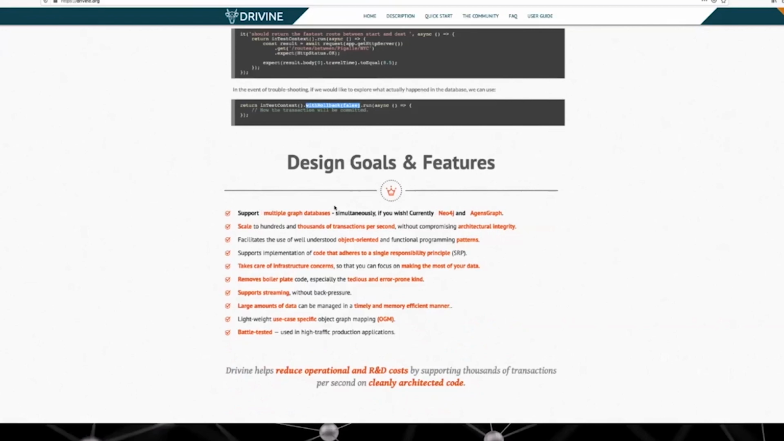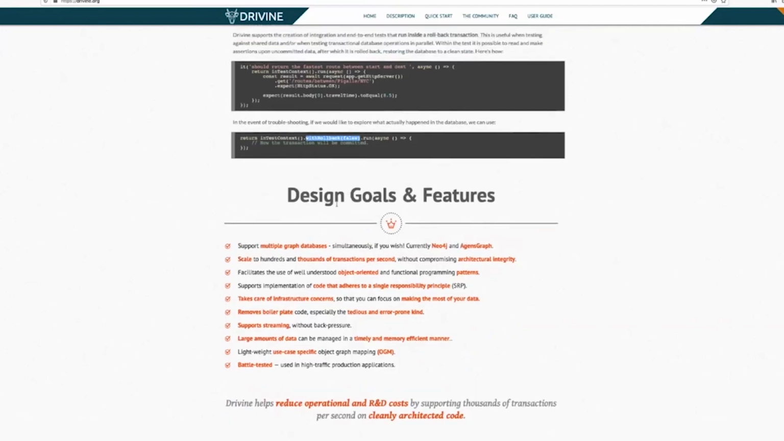And so that's everything I wanted to present to you today. Just to recap, Dravine is a library that lets you connect to a graph database and build highly scalable applications. It lets you build your applications to adhere to common, well understood object-oriented and a smattering of functional programming paradigms. So you can structure your application in a clean, well-architected way, and it'll take care of all those infrastructure concerns and boilerplate code and handle that for you.